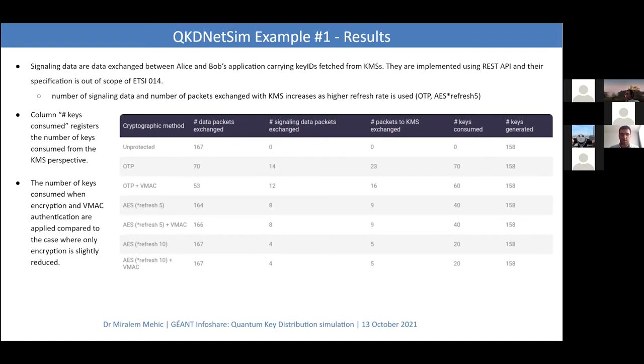Refresh 5 means 5 packets were encrypted with the same key. So with AES refresh 5, I was able to encrypt 164 packets, refresh 10 and so on. From here, you can already see the influence of the keys and the refresh parameters on the performances that were achieved. There is no big difference in this case if you improve the refresh key rate of your encryptor of your application from 10 to 5, you only lose 3 packets.